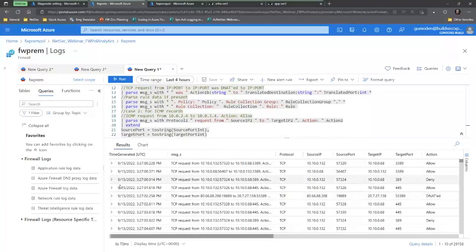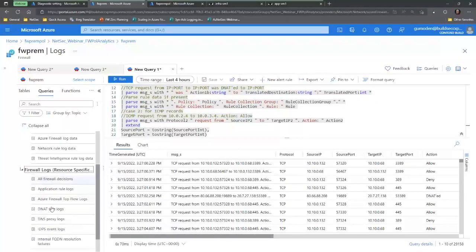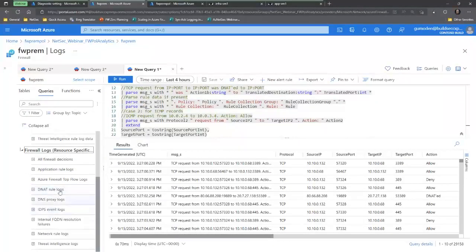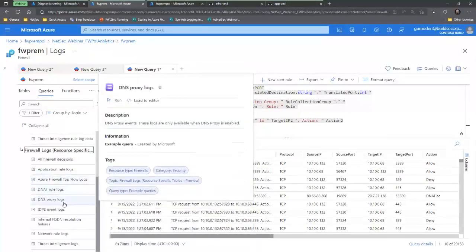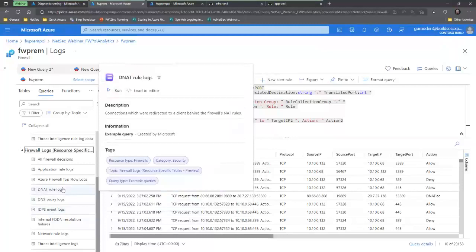For those that are not sure how to write KQL queries and want to start learning it, or maybe see what queries are available and then from there start building your own queries, you can use the built-in queries that are available in the Azure portal. Here on the left-hand side, we have the ones for the Azure Diagnostics, and then we have the ones for the new resource-specific tables. So we can see the differences of the queries that we have here. So we have tables specifically for DNAT, for DNS, for IDPS, and so on and so forth.